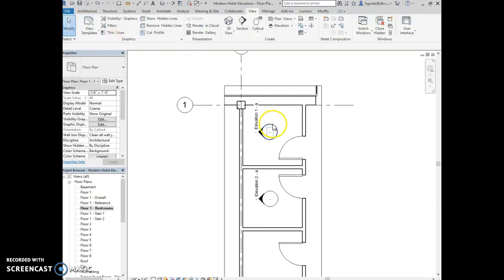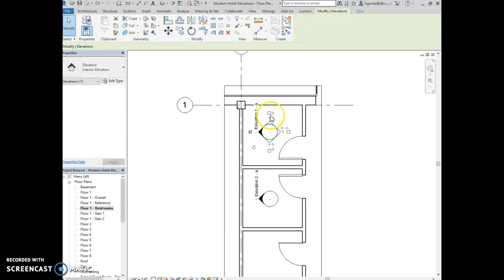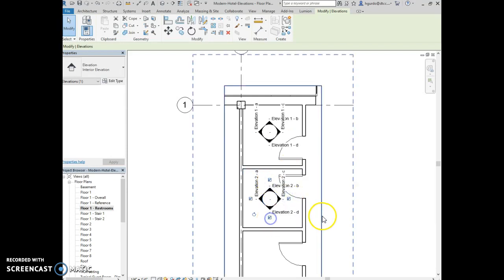Now I'm going to click on the circle. When I click on the circle, these boxes come up with triangles. If I click the box, it will create another interior elevation view pointing in that direction. And you'll see that the triangle at the end of the circle gets filled in to indicate that there's an elevation in that direction. I'm going to do this for both restrooms.